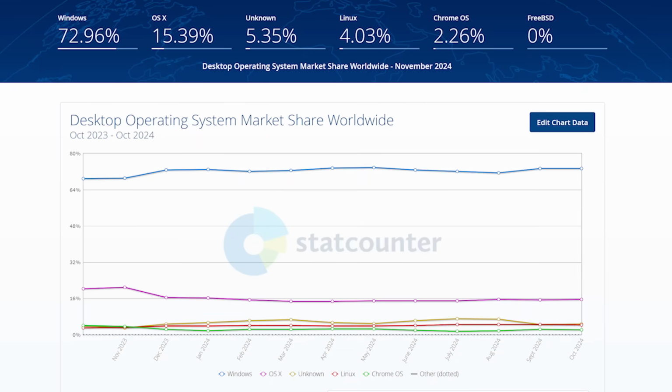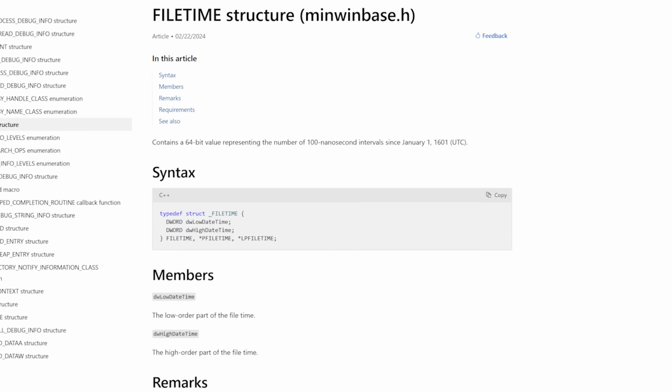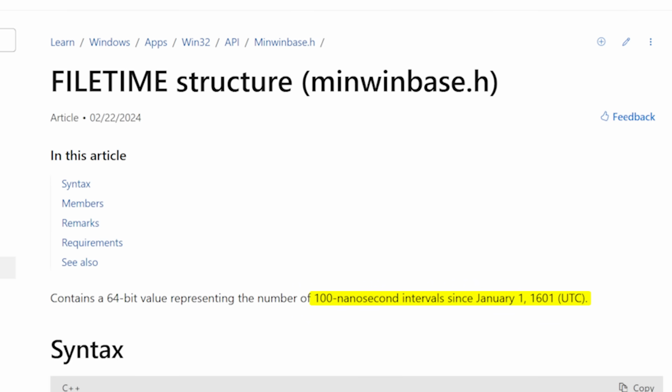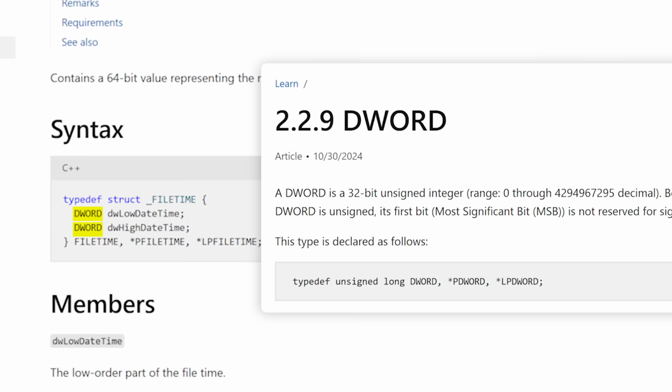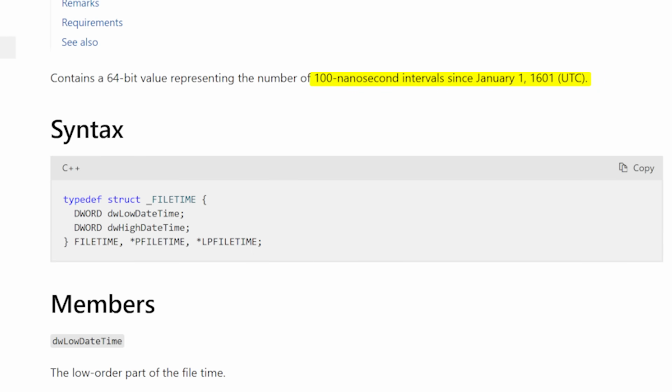On NTFS, the default file system for modern Windows, files use a file time, which represents the number of 100 nanosecond intervals since January 1st, 1601. File times use unsigned integers, meaning they can only have positive values, so the oldest time we can represent with these will be the time represented when the value is 0, so exactly January 1st, 1601.